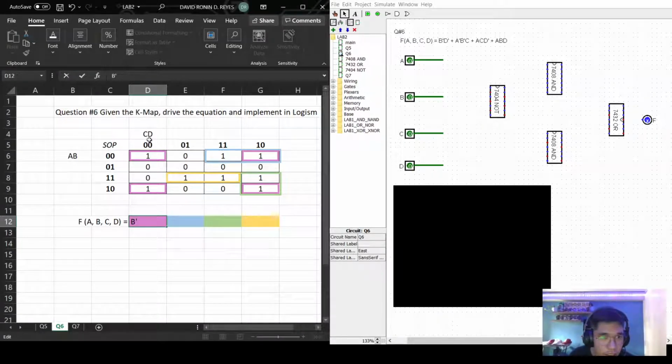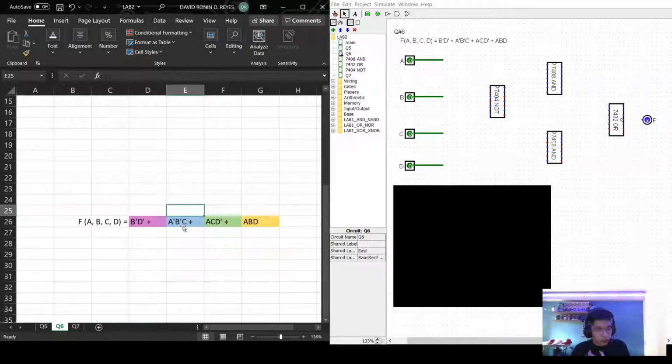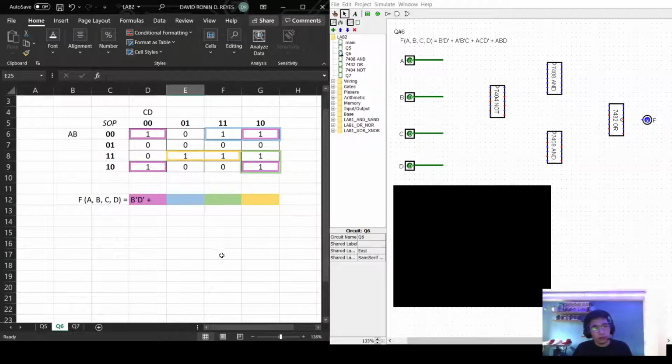Now let's compare the CD, 0, 0, and 1, 0. Since 0 changes from 0 to 1, we cancel C and now compare D, which is 0 and 0. So we get D prime. Then move on to the next group and add plus, which is this one. This is the next group, and since we have the AB here and 0, 0, we simply add A prime, B prime, then move on to the next group.